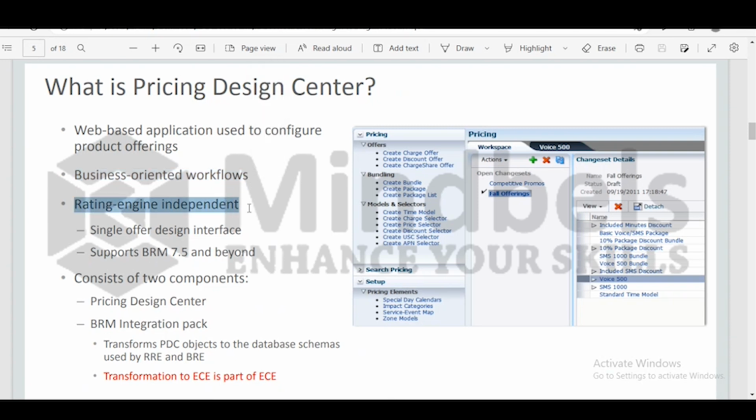It's rating engine independent. As we said, we have multiple types of rating engine in the BRM system. The legacy rating system is our pipeline. Then we have a real time rating engine also. For batch we have the BRE, the batch rating engine. And then we have EC, which is the new one. So you configure only one product at one place, but it can support multiple rating engines. So it has a kind of transformation logic.